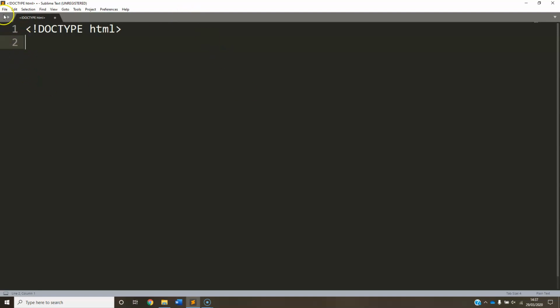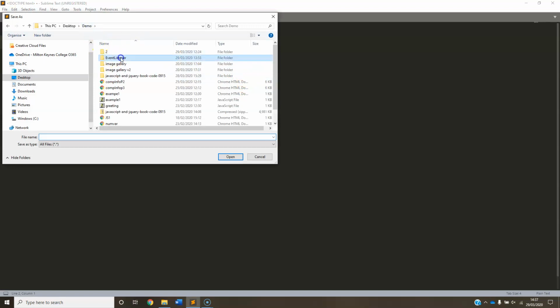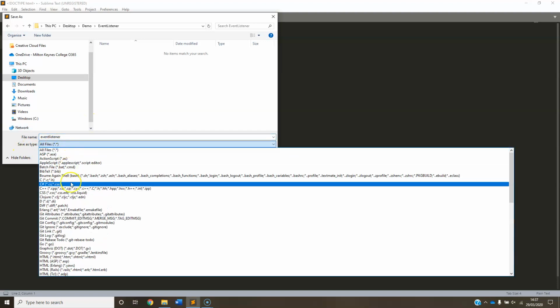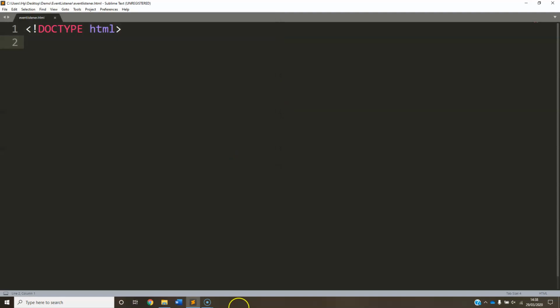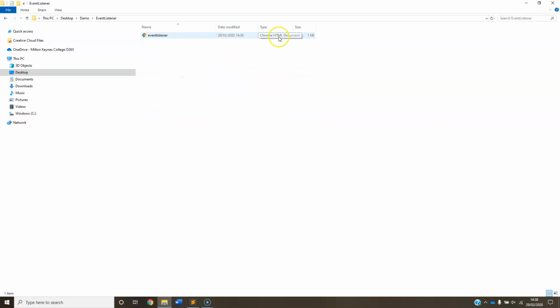I'm going to pretty much save it off the bat, and I'm going to put it into a new folder in my area, and I'm going to call this one event listener, and save it as a HTML file. I'm going to manually add the .html at the end so that hopefully it will work the first time. So if I go into my folder here, yep, I can see because it is a HTML file that it has saved correctly.